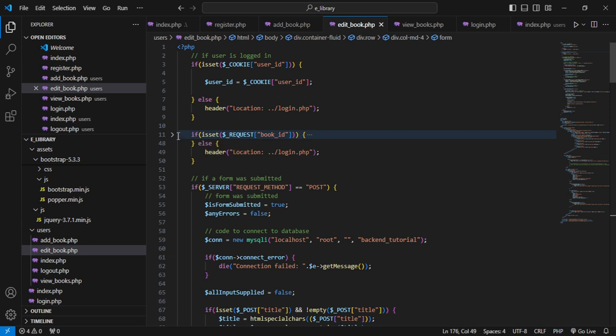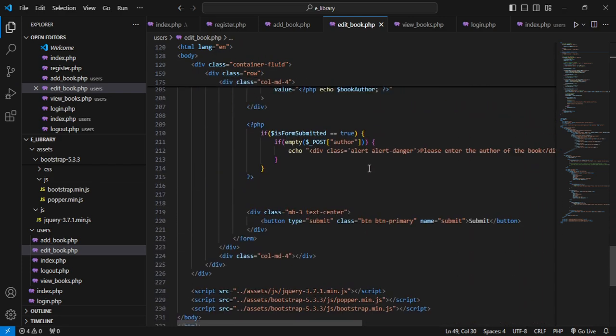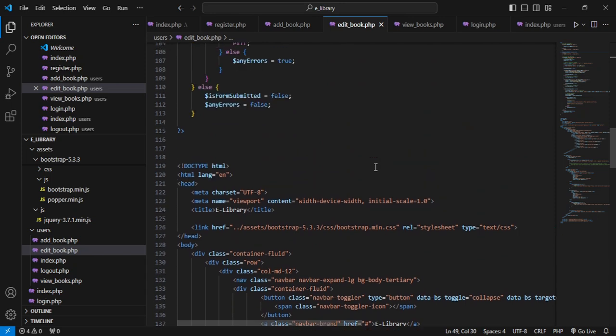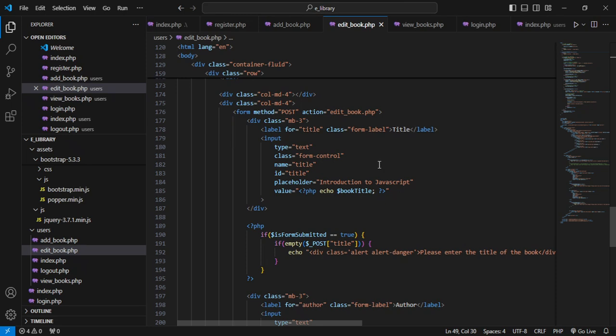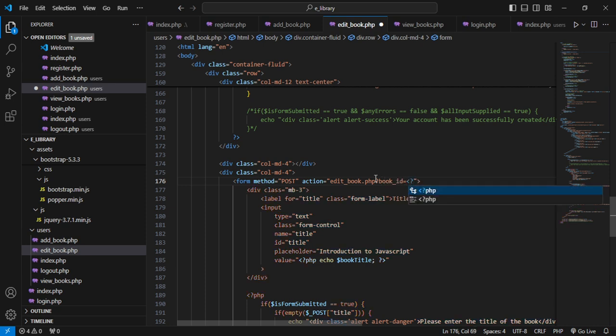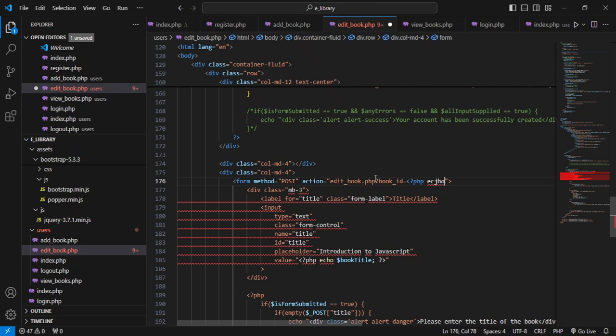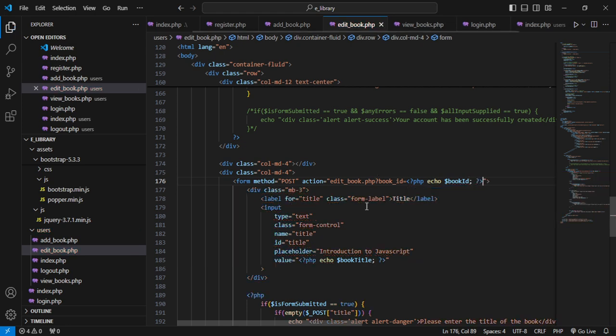Oh, we're supposed to supply the book ID, right? So that's why it did that. We didn't supply the book ID. So let's quickly supply the book ID here. Yep. Okay. Supply book ID. Then let's see. It should work. So book ID equal to PHP echo book ID. Let's see, that should work.